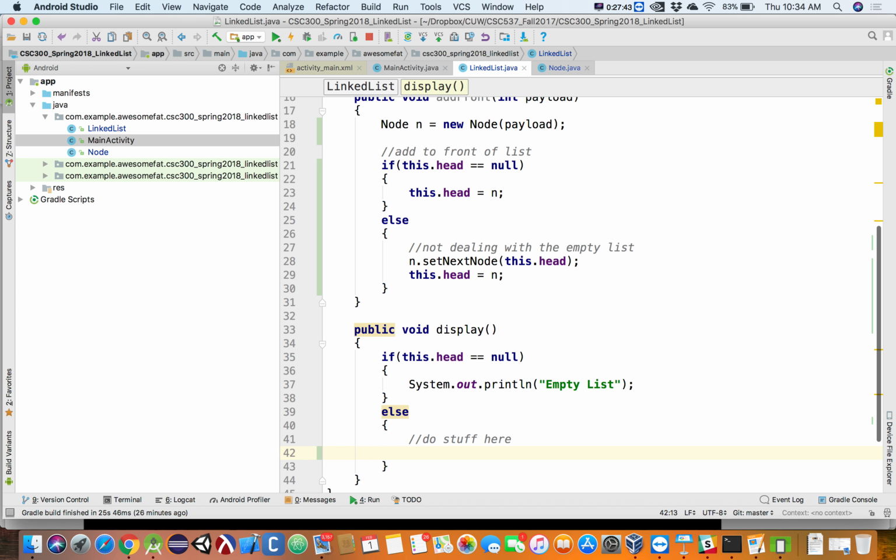Right? So if head's not equal to null, we need to walk through our list, one node at a time, telling each node to display itself. Now we can do this a couple of different ways. We can do it from the level of linked list.